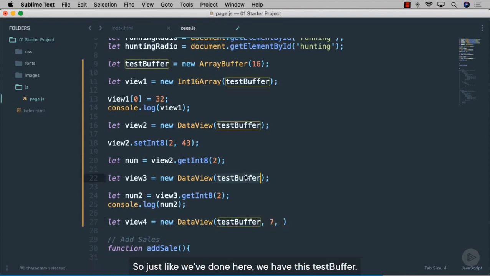So just like we've done here, we have this test buffer, but by adding a couple more parameters, we can say that we're going to start at position 7 and we're going to move over 3 positions. So inside of this view, I really only have 3 positions to work with now. So I'm only updating it from position 7 to the next 3 of those positions.